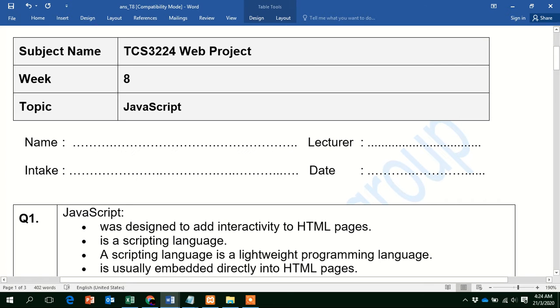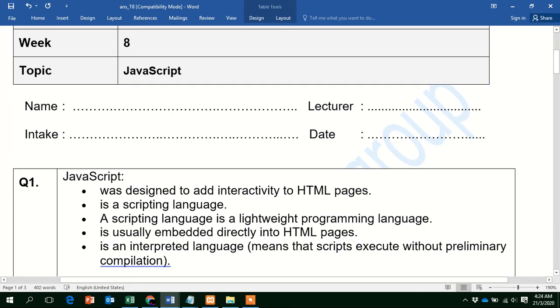Then let's look into the answer for the JavaScript tutorial. What is JavaScript? JavaScript was designed to add interactivity to HTML pages. It is a scripting language. A scripting language is a lightweight programming language, which is usually embedded directly into HTML pages.